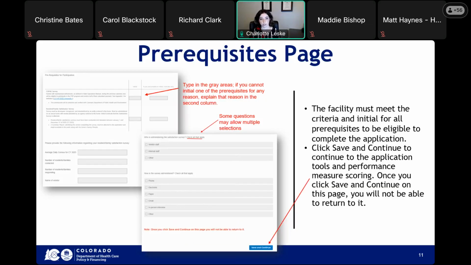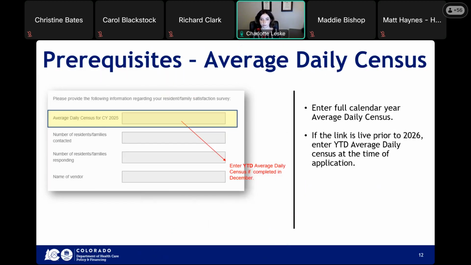So the first page that you will see when you open your link is going to be the prerequisites for the application. And before you move on to any of the other scoring processes, you will be required to complete this page. So you will be required to initial on both of the prerequisites, or you can submit an explanation in the right column as to why you cannot initial. And you'll need to submit some information about the resident satisfaction survey. Once you complete this page and click Save and Continue at the bottom, you will not be able to go back to it. So it is important that all the information is completed and is accurate on this page before you continue forward. Next slide, please.